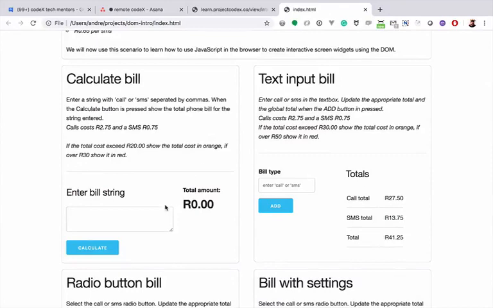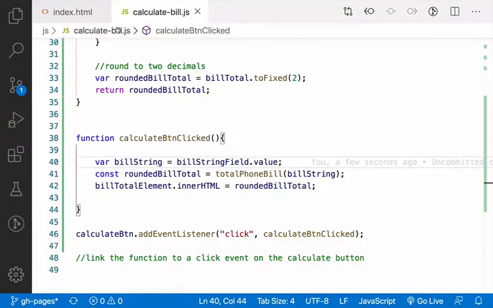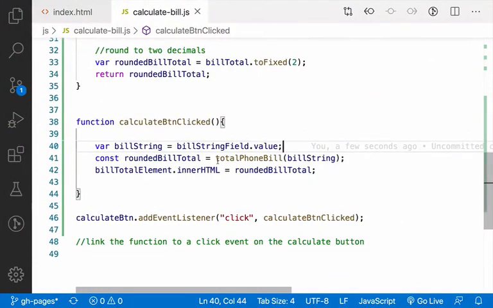Control R, and then we say SMS, we run that, that's still working fine. Call SMS, so run that. So that's working very nicely. So that is great. So now things are working fine.